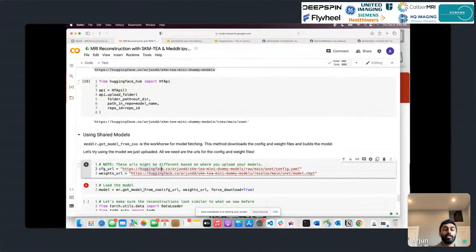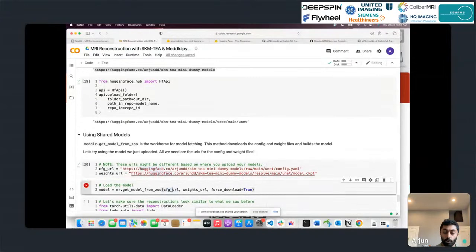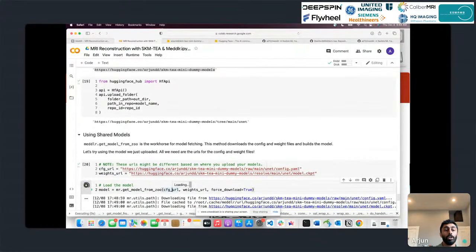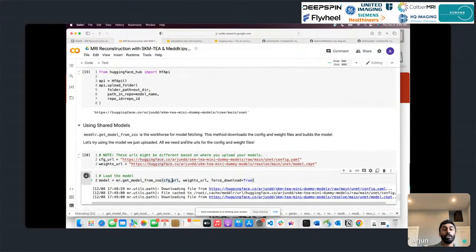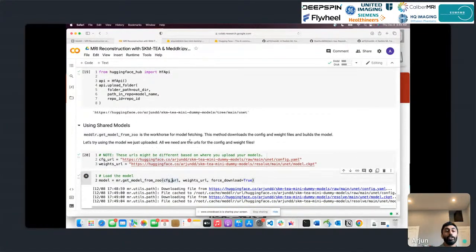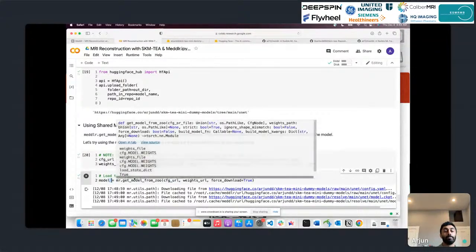And meddlr has this utility called getModelFromZoo that if you pass the URL for the config and the URL for the weights file, it will build the model for you. So from a usability standpoint, if you're uploading your models, there's very limited things that you have to do. You just have to prepare your model for upload and then upload the links wherever you see fit, and then make those links public to the folks that you want to use them. And as a user, if you'd want to use those models, it's just a one-liner to build that model again.